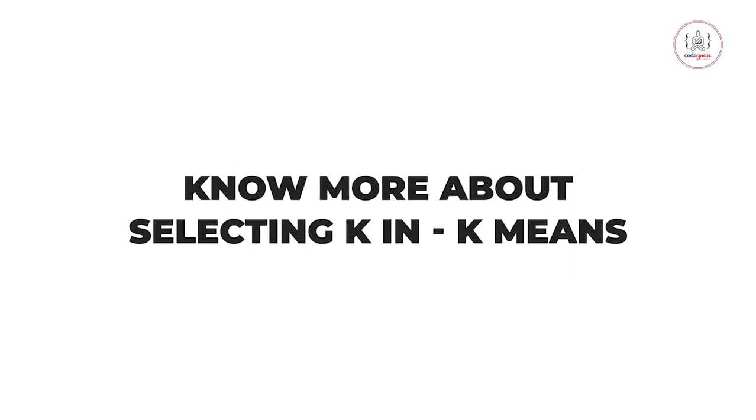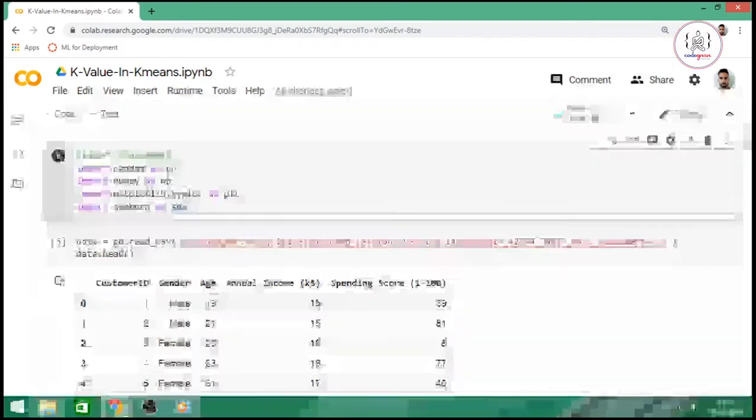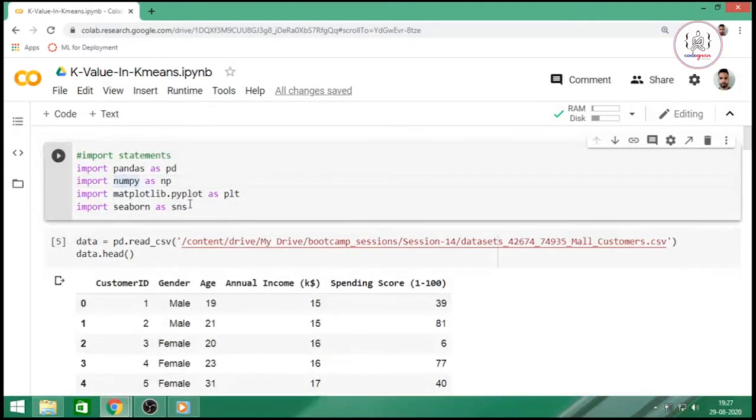Hello everyone and welcome. In this video we will see how we can select the right value of k using the elbow method in Python. I have already coded this and I am going to explain each and every step here.